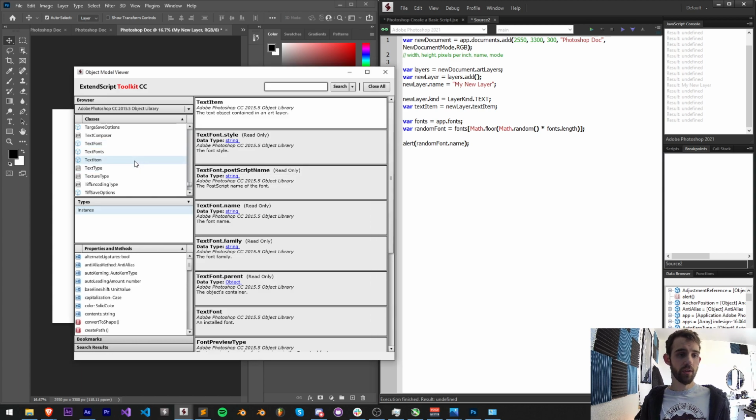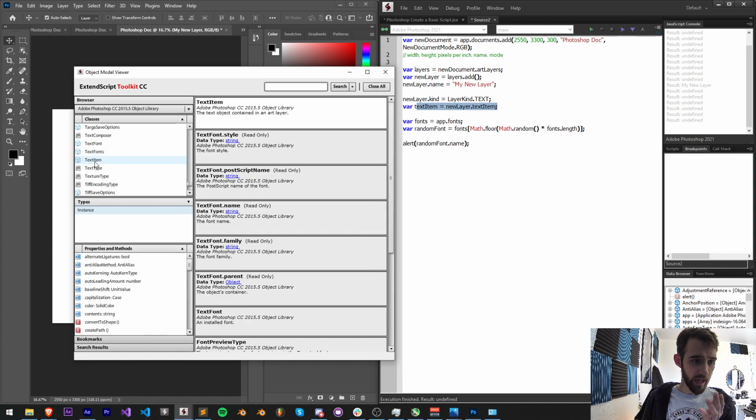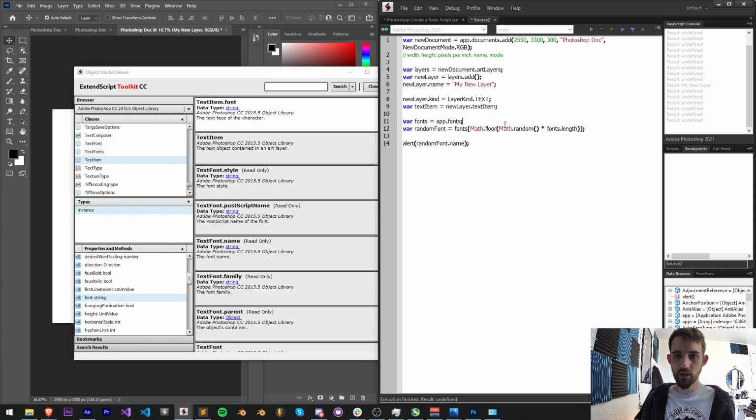Next, let's take a look at the properties we can access for our text item. Again, this is our object inside of our text layer that's going to represent the text within it. So what can we access? It looks like we have quite a few options here. We're going to look for ones that are useful, like the size and the font. So if we look for font, it looks like we have a string for the font.